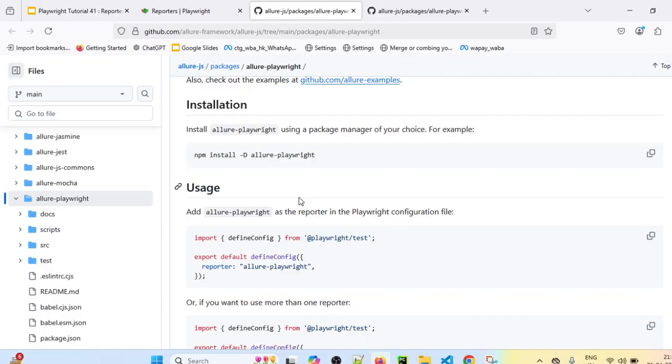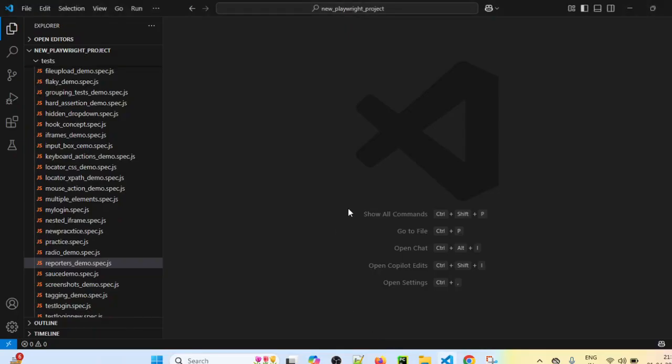So the first command we have to execute: we can install Allure-Playwright using a package manager of your choice. For example, I can just execute this command. It will install Allure-Playwright in my project. So I am just copying this. Let's go to Visual Studio Code.